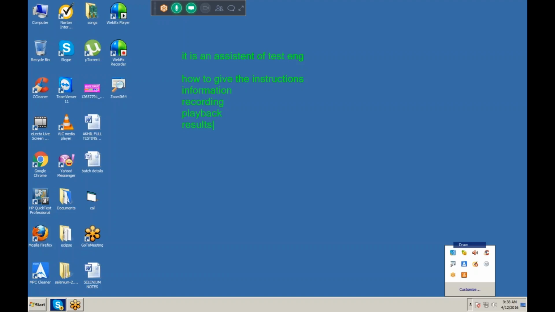My assistant is Selenium. I know Telugu, Selenium doesn't know Telugu. I know Hindi, Selenium doesn't know Hindi. I know English, Selenium doesn't know English. Selenium is my assistant. Nowadays, it is a very, very demandable tool in the world.